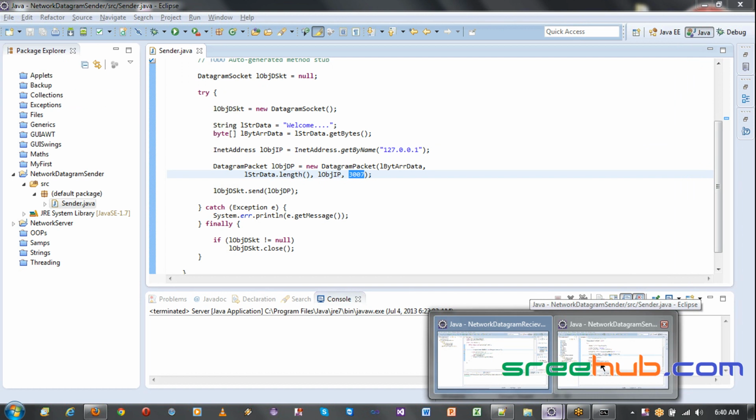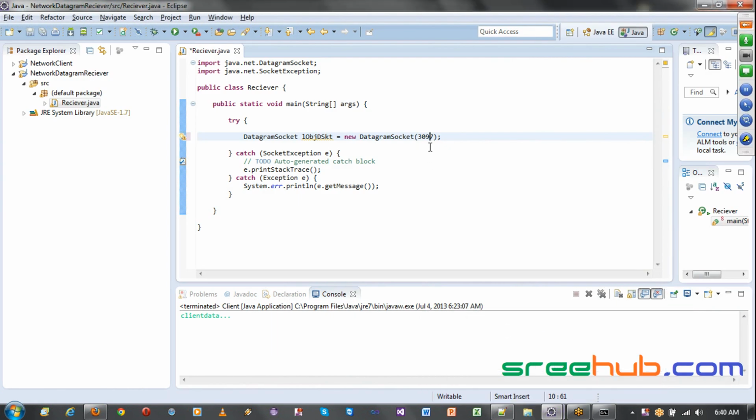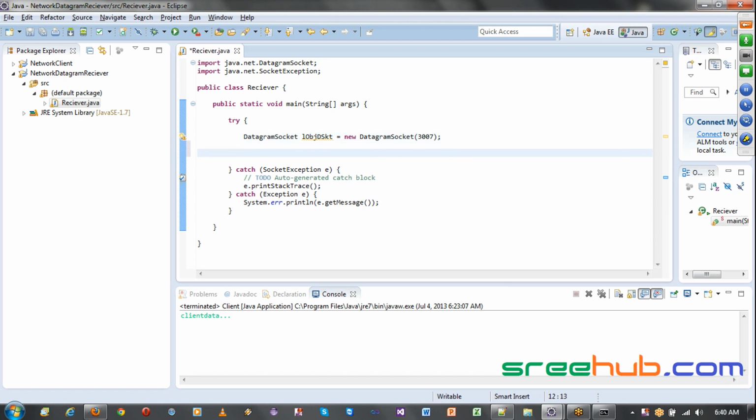Okay, so as I have mentioned 3007 in my sender, that's why I'm taking the same port here. Why? Because obviously a port is something from where we'll be reading the data. It should be the same. If I give some other port here, there is no datagram sender over there. Obviously it is not true. But yes, you can take any of your ports, but there is some restriction. We'll talk about that restriction tomorrow. I'll give you that. Fine.